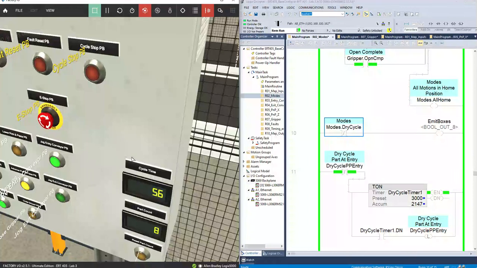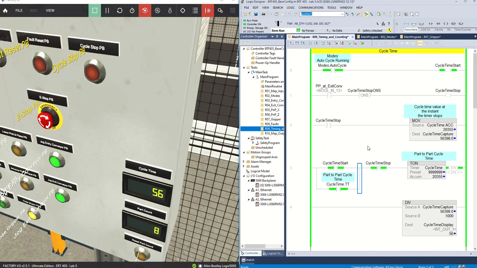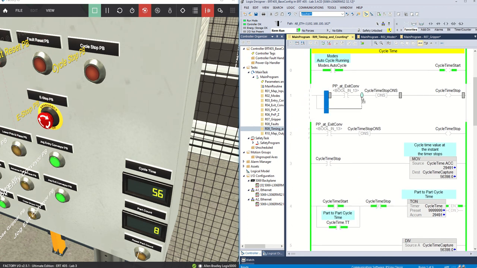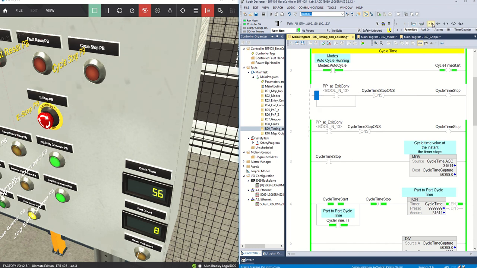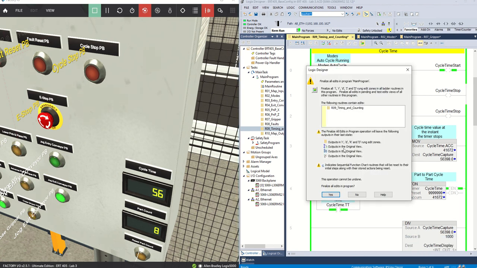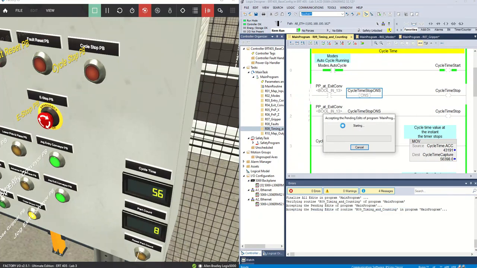You'll notice my cycle timer no longer works anymore. That is one other place that I should have changed this, because this cycle time is dependent on that as well. I should also put that in here. I don't have anything for exit conveyor. I didn't make anything for that. So the cycle timer is not running in dry cycle.